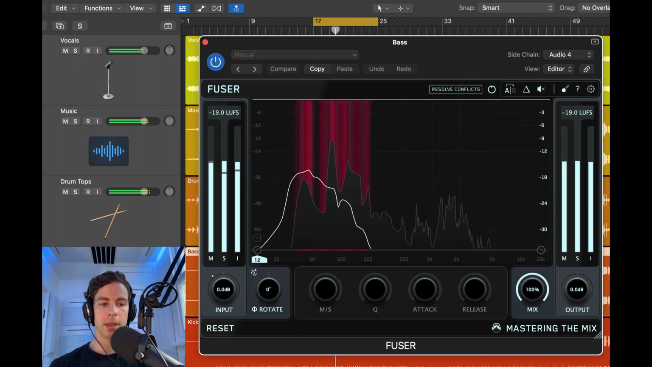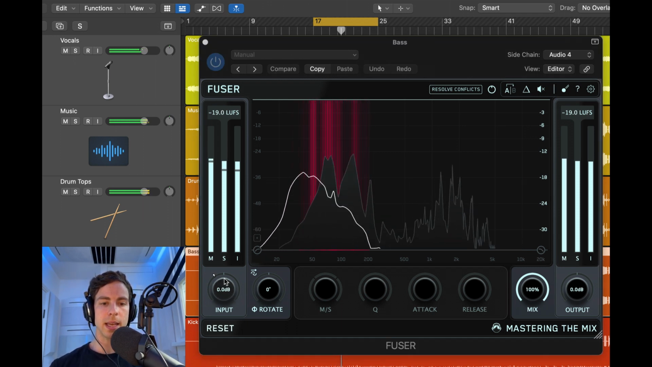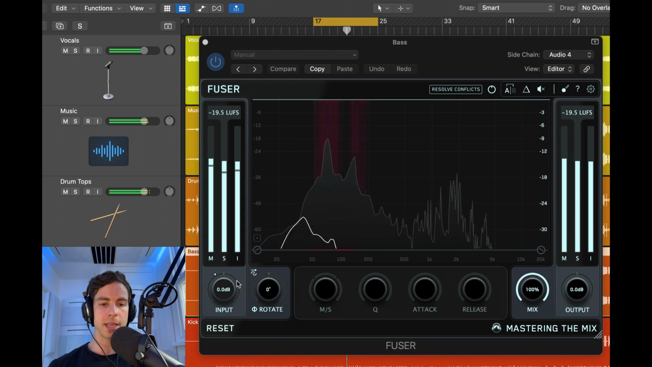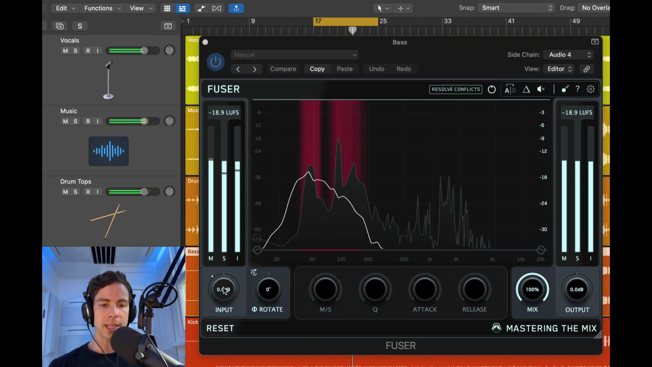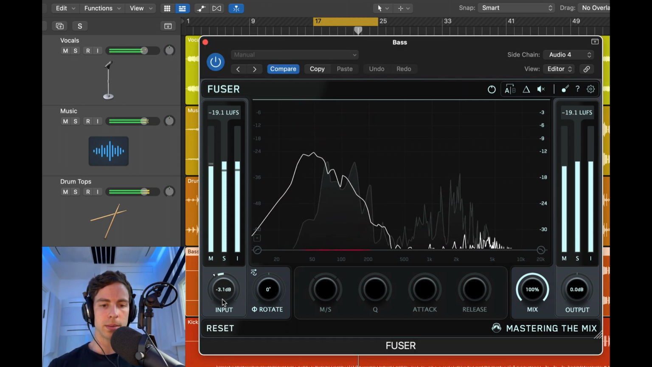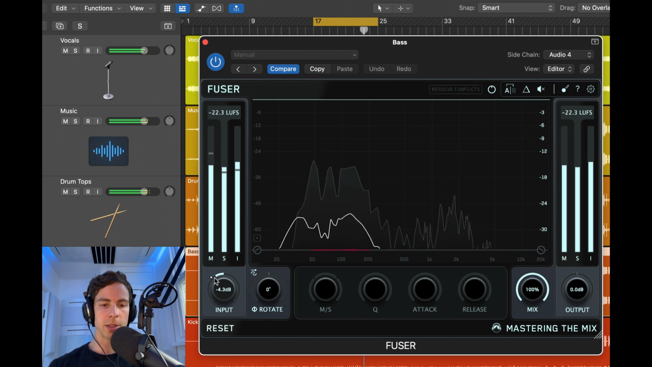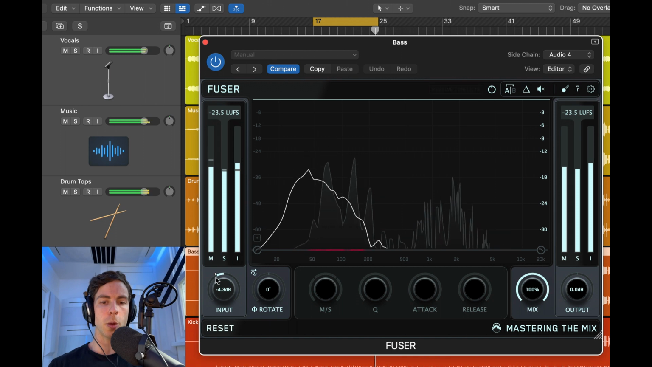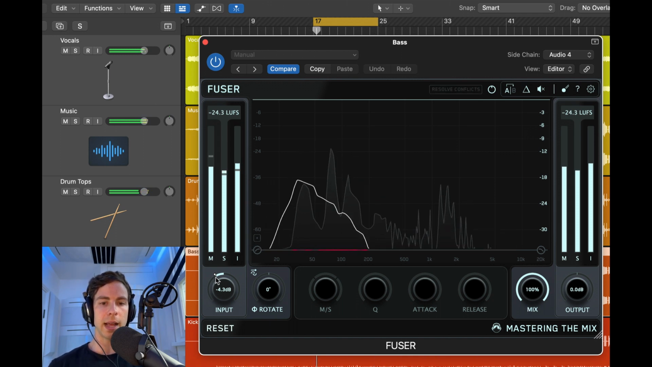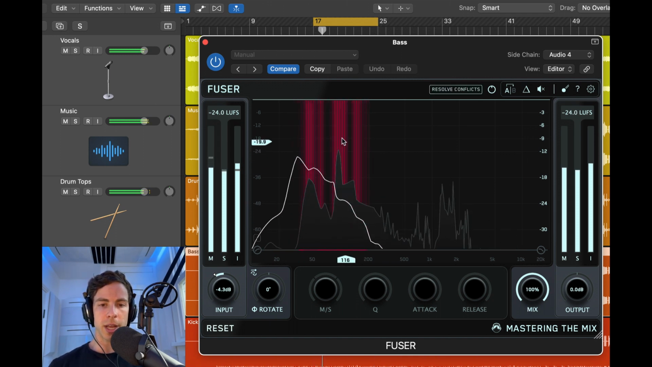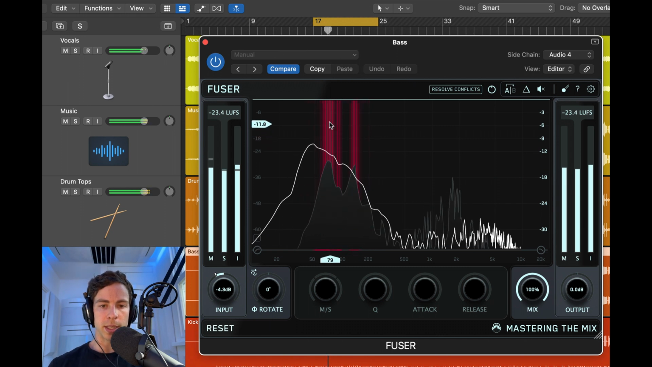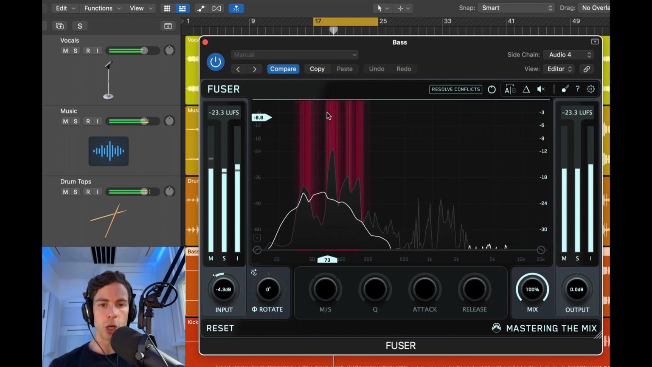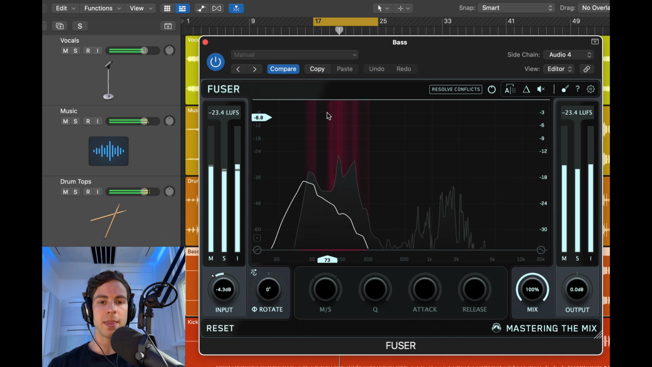So what we have here is the input gain is showing us that to match the bass level to the kick, we need to lower it by about 4 decibels, and we're going to match it here. This means that our kick and bass now have a pretty comparable perceived loudness. And if we turn our attention here to the frequency display, we can see that these red areas are showing areas of conflict in the mid channel.